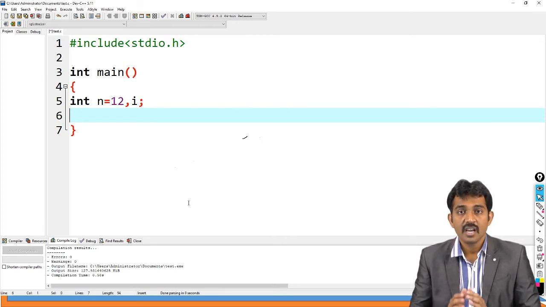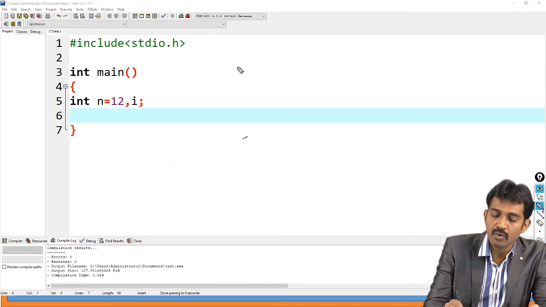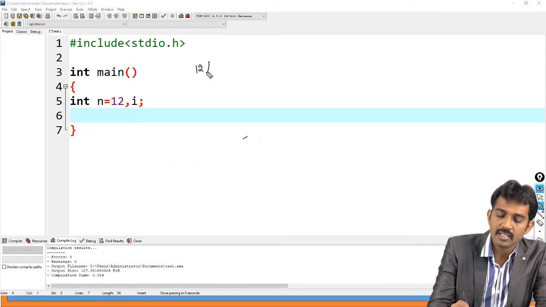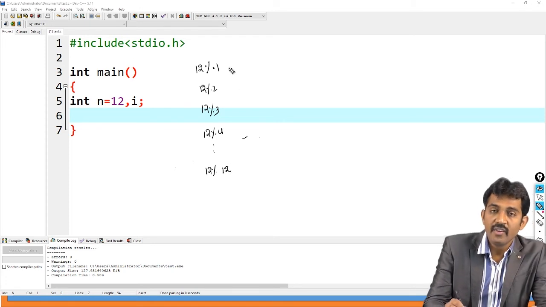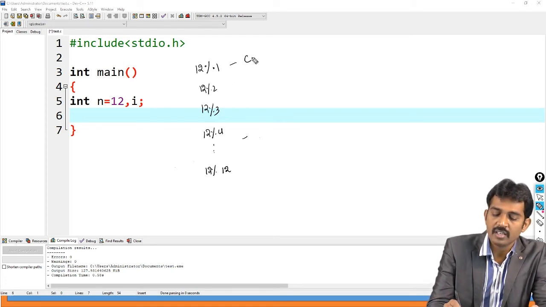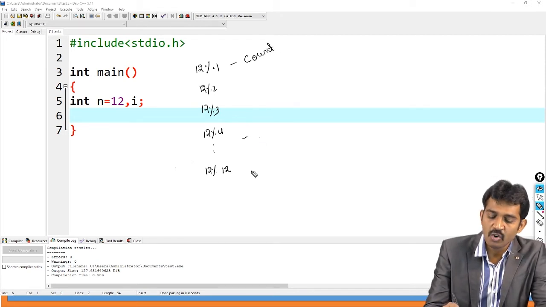The first thing I need to check is whether 12 is divisible by what. How am I going to check? What is my first concept? 12 modulo division 1, 12 modulo division 2, 12 modulo division 3, 12 modulo division 4, and so on up to 12 modulo division 12. When it is divisible, I am going to use a counter. Each time I am going to count that. If the count value is equal to 2, then this is a prime. Yes or no?